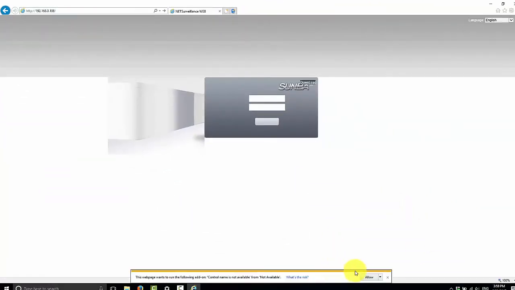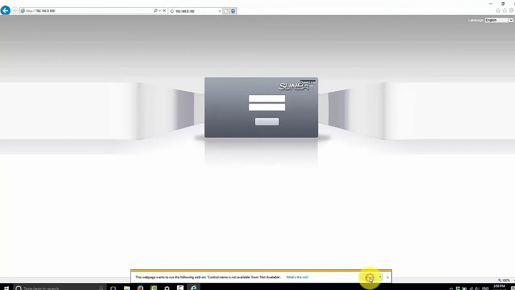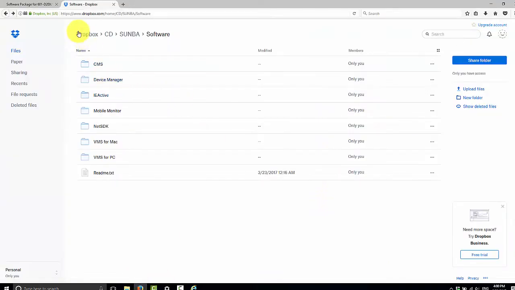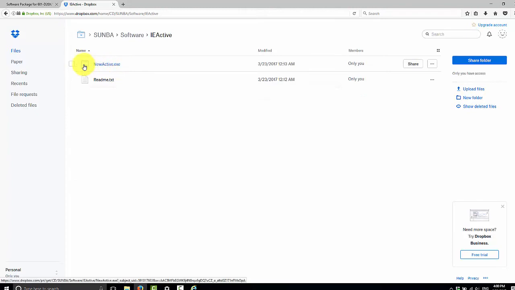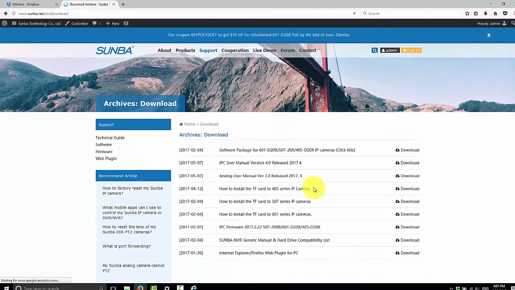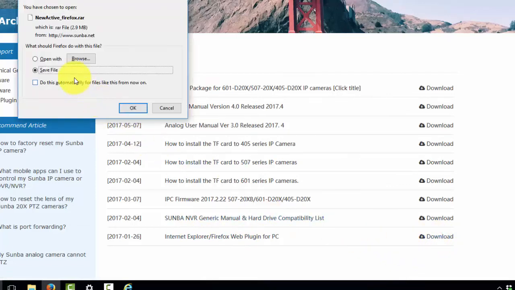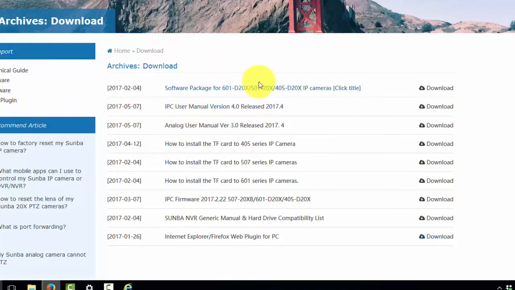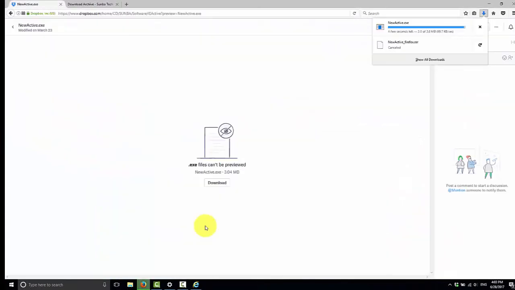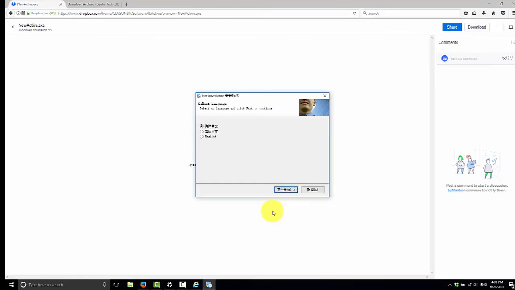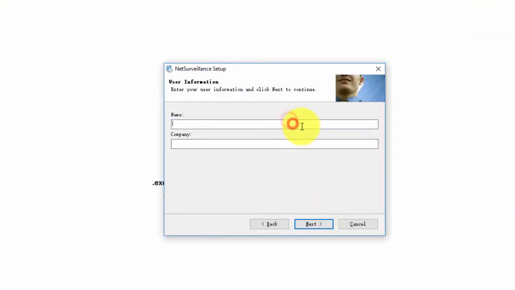This is the camera's web interface, and we need to install the web plugin to view all the features. We strongly recommend that you download the plugin either from our web drive under the IE Active folder, or you can download it directly from our website under the Download tab. And please ensure the web browser is closed during the installation.